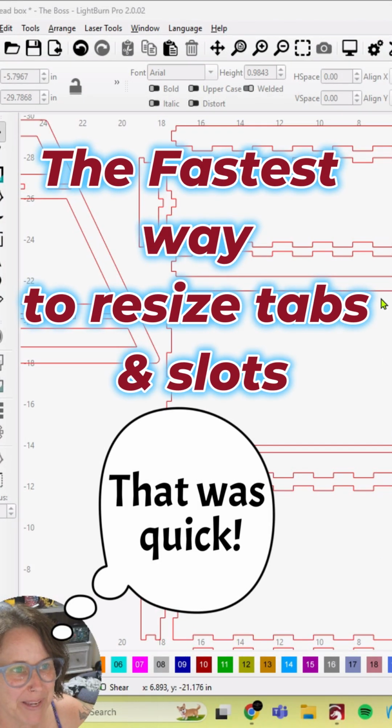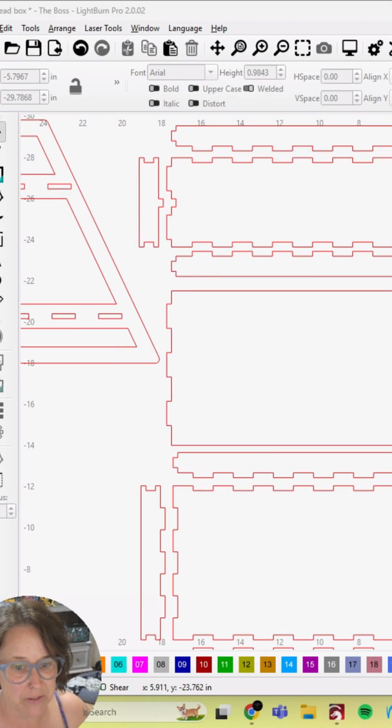Hey guys, so I've been making these boxes and found that I want the same box, but I want to be able to use a different material. So this is set up for a 1/4 inch material, and I really want my tabs to be set up for 1/8 inch. And there's a really quick way to do this.